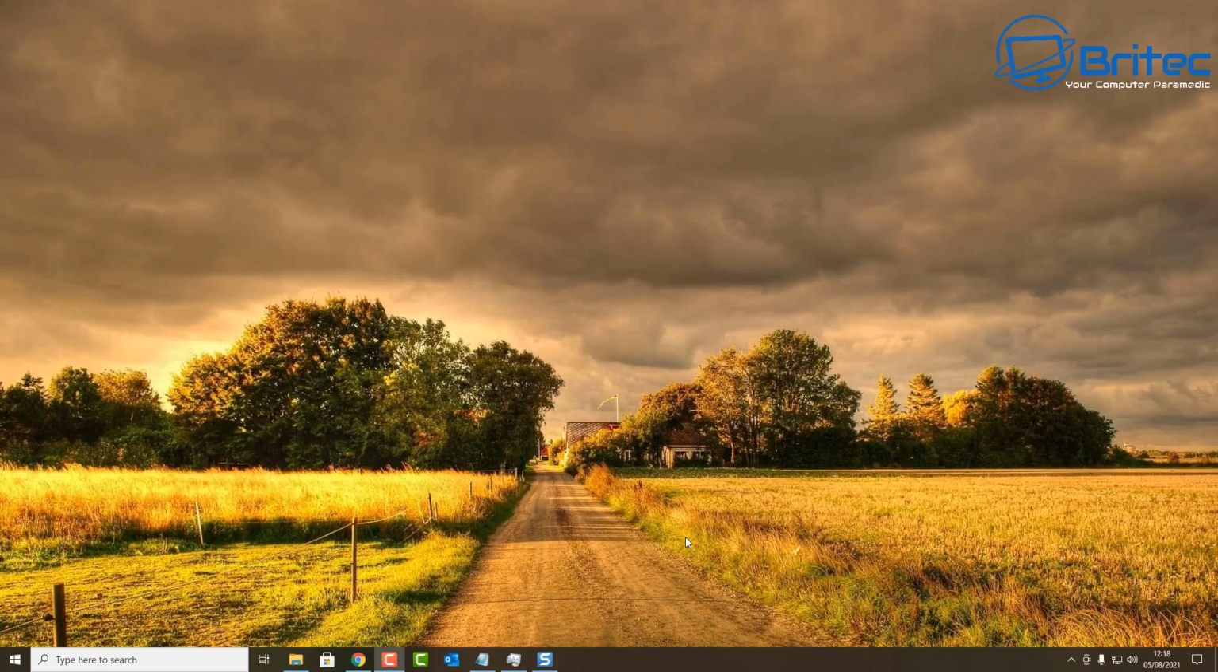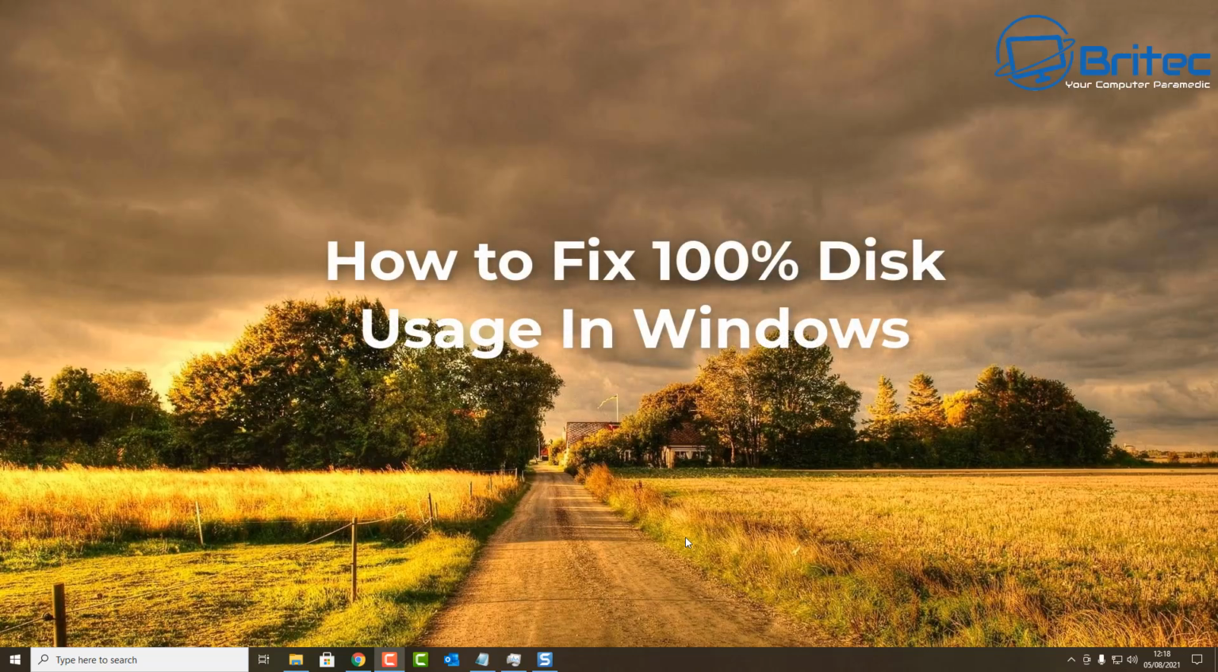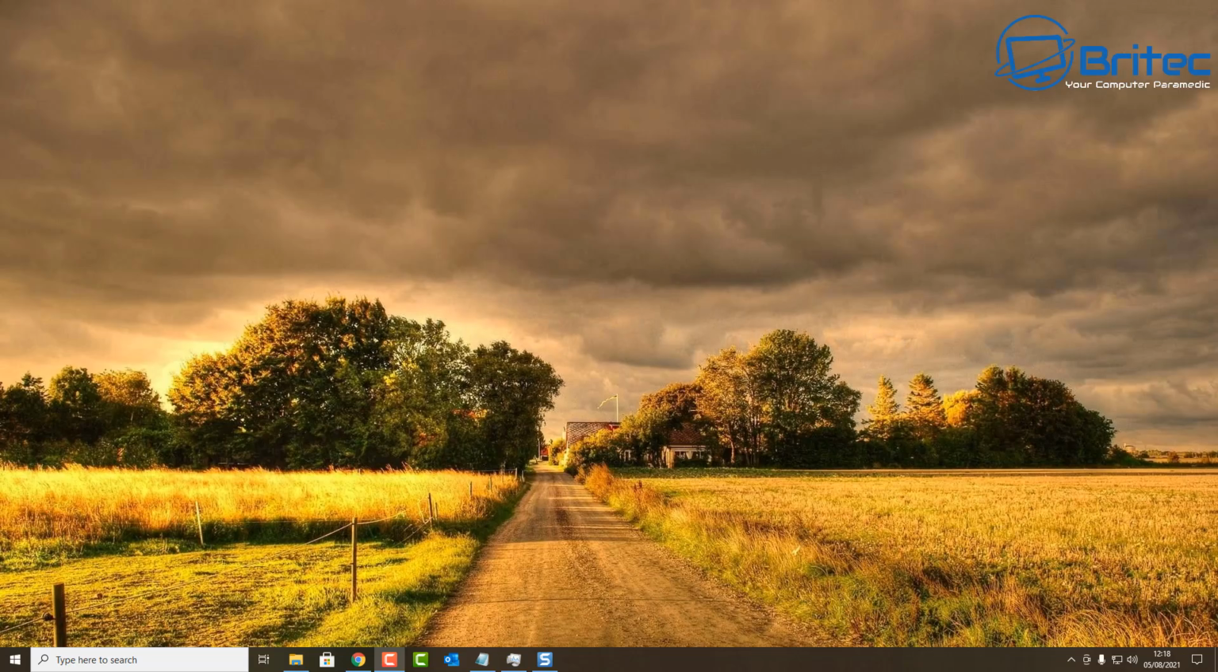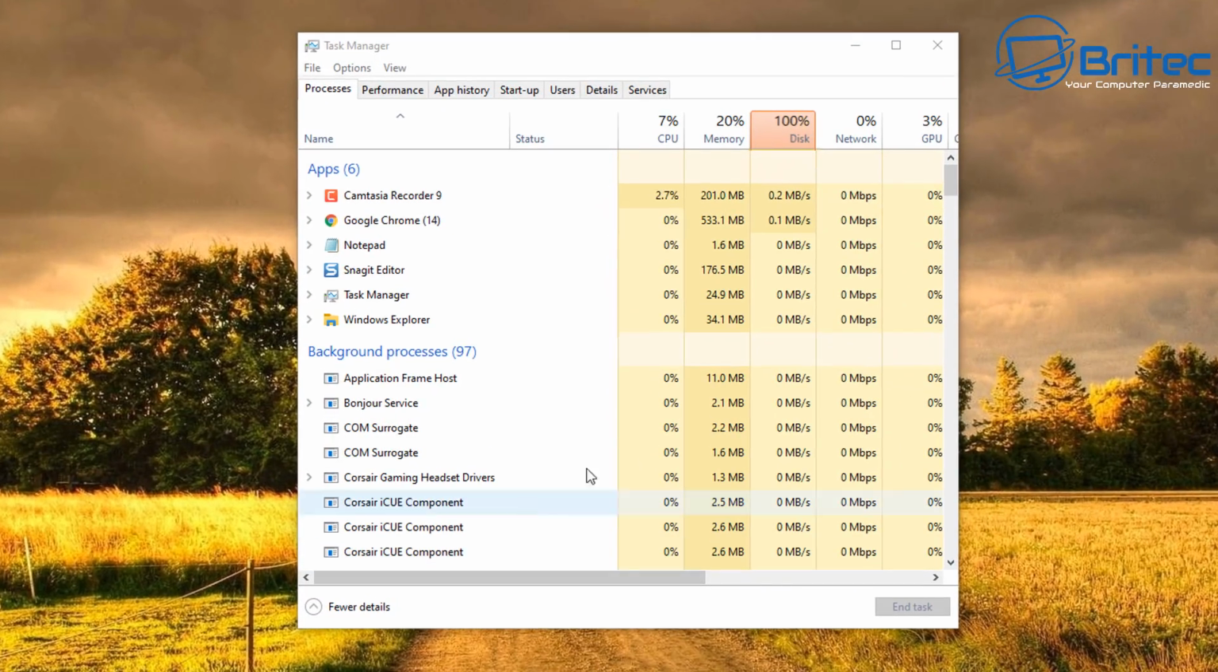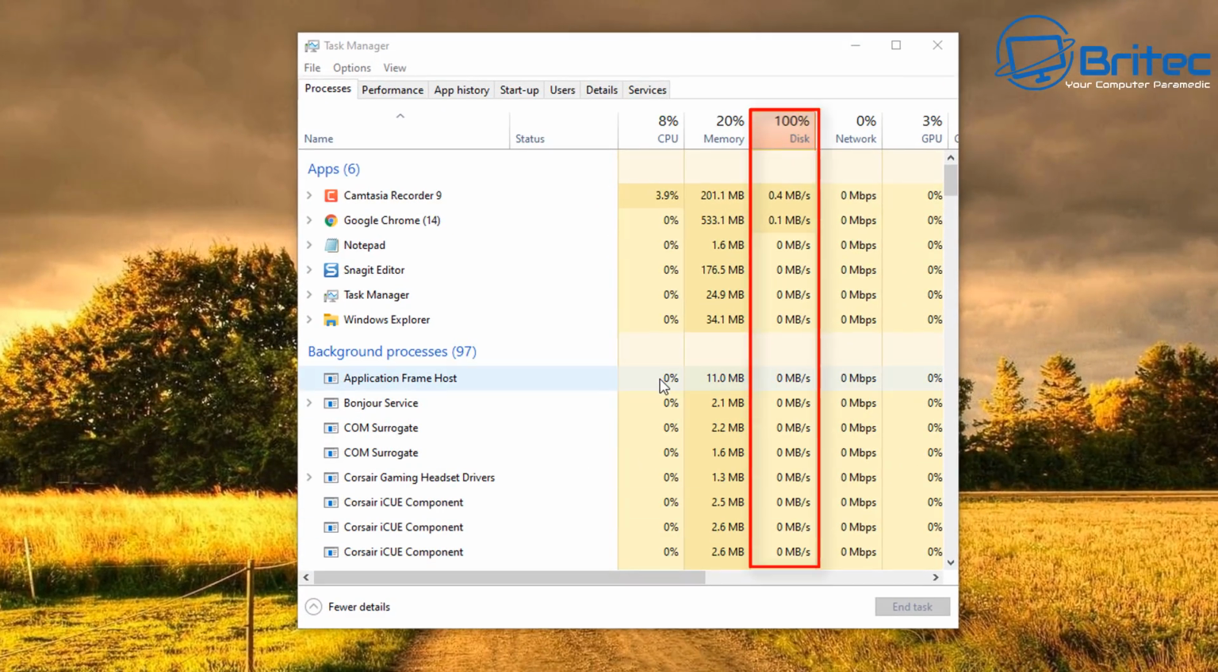Hey guys, got another video here for you on how to fix 100% disk usage in Windows. Now this is for Windows 10, but it can be for any version of Windows. I've seen a lot of YouTube videos doing silly little fixes for this, but it can literally be just about anything that's causing 100% disk usage on your Windows system.